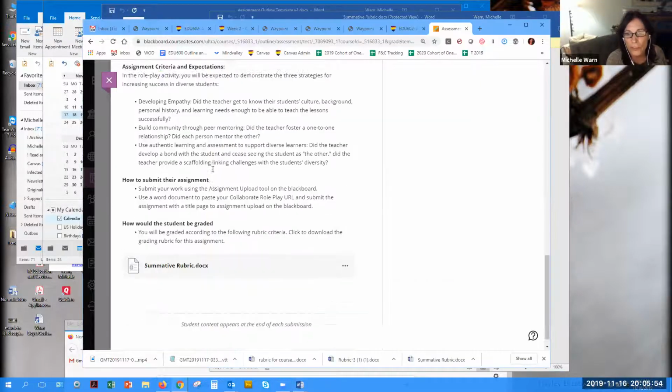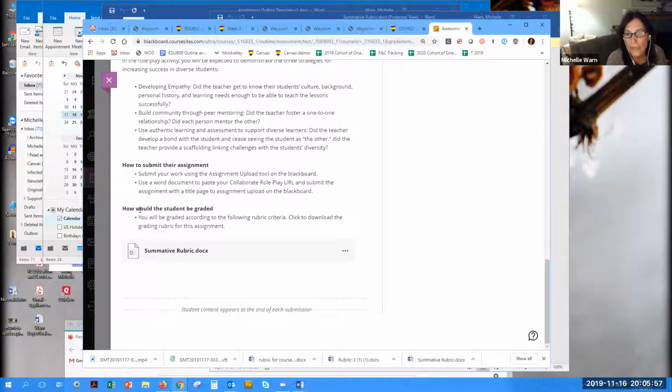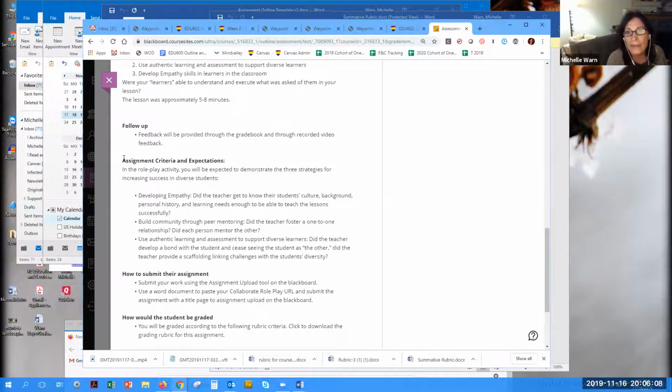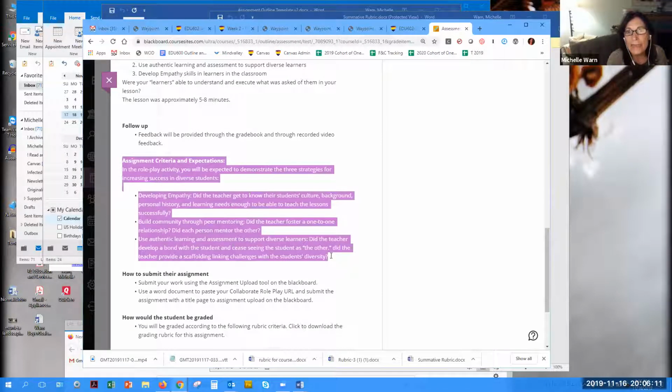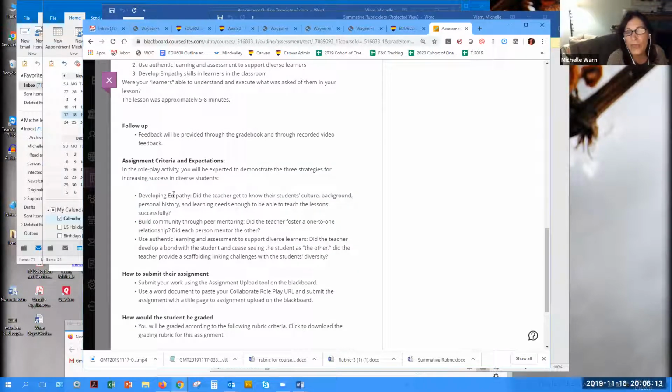And then what we want you to do is just put it right here into how the student will be graded. You'll be graded according to the following rubric criteria. Click to download it, okay? You're welcome to use this language, okay? So again, the key here to your rubric is your assignment criteria and expectations that connect to those learning outcomes, because this is your summative assessment and we want to see those learning outcomes showing up here in the expectations of your summative assignment.